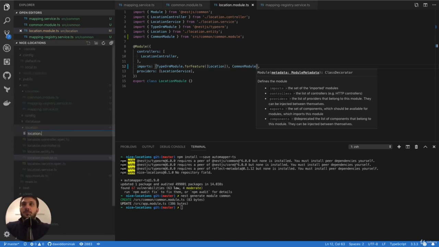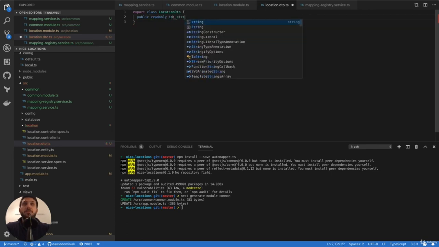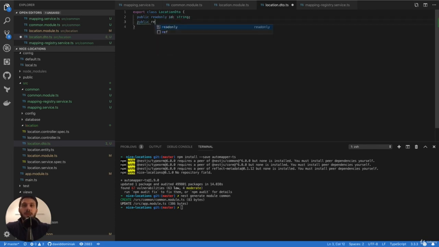Okay, we talked so much about DTO, but we didn't create any. Let's do it. Let's create a file location.dto.ts. Implementation should be simple at this stage. We're going to just export a simple class LocationDto with a read-only ID and read-only name. At this stage, we are not changing the DTO, so it's quite easy to make it read-only.